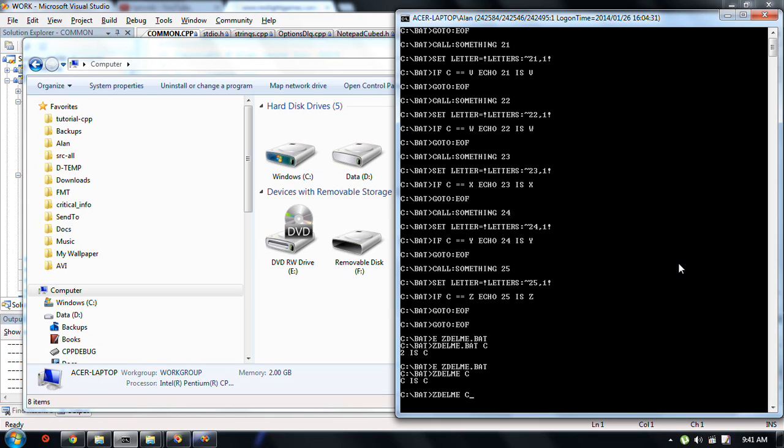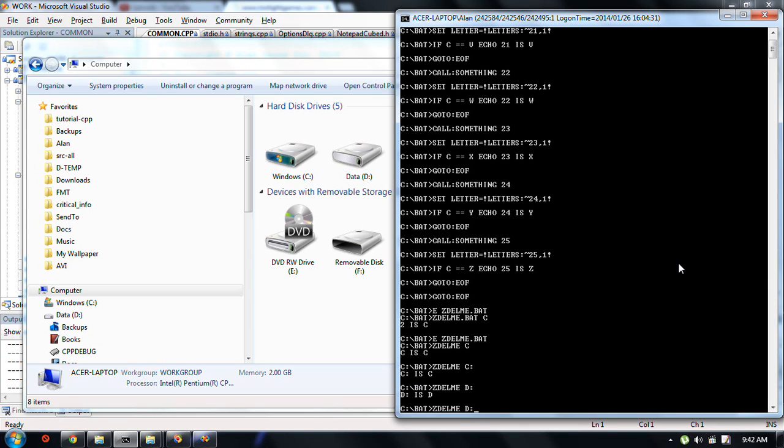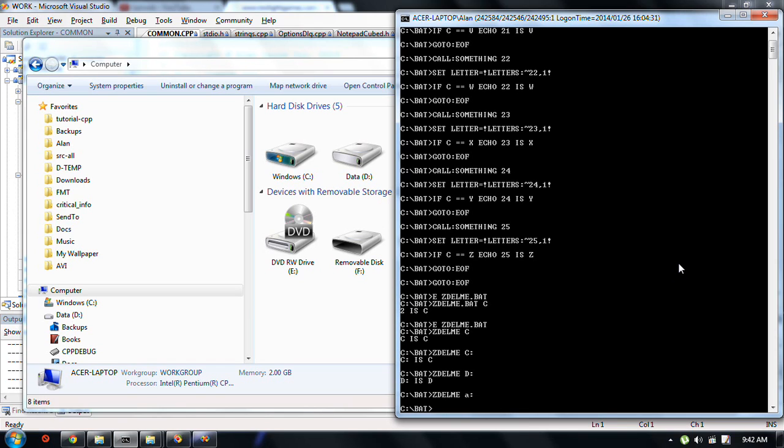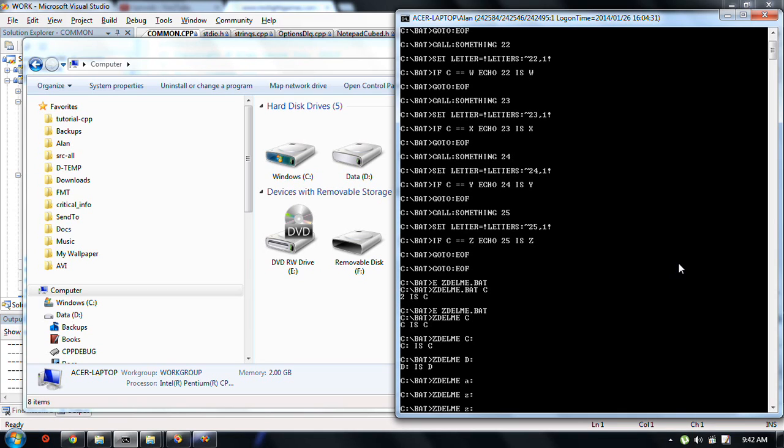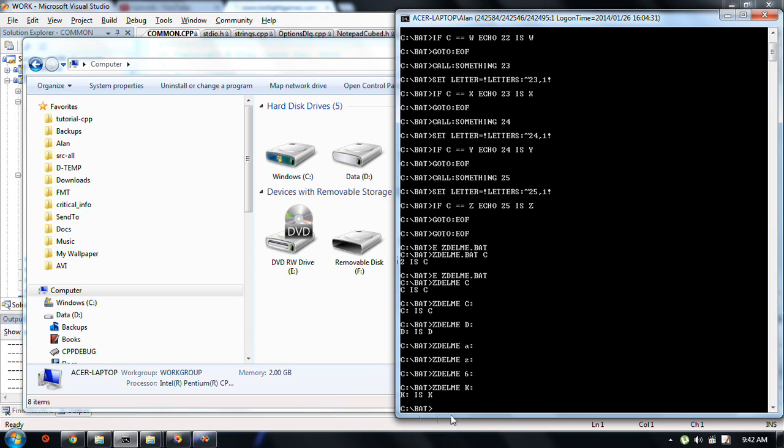C is C, and it works like that too, right? But if I put something like a little a, I get nothing. Or a little z, or a 5, or a number, doesn't work. It's got to be in range. So now we have a way of checking.